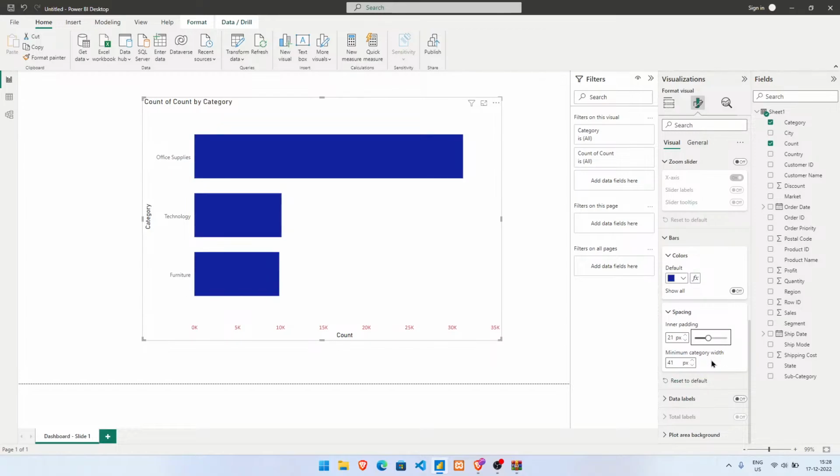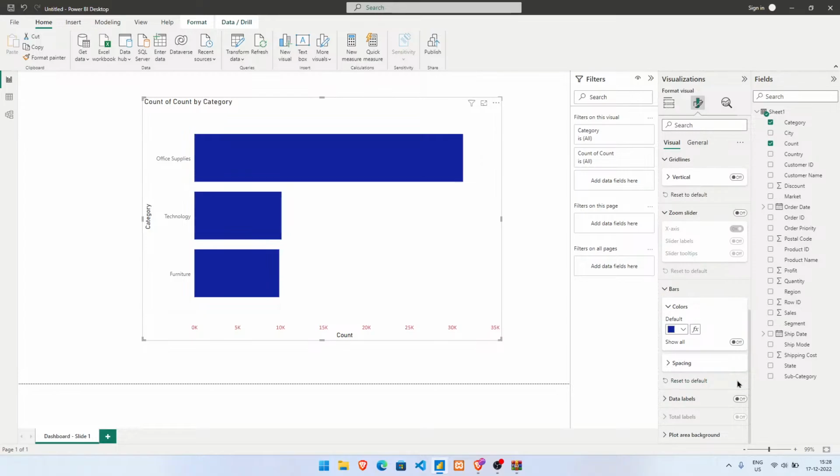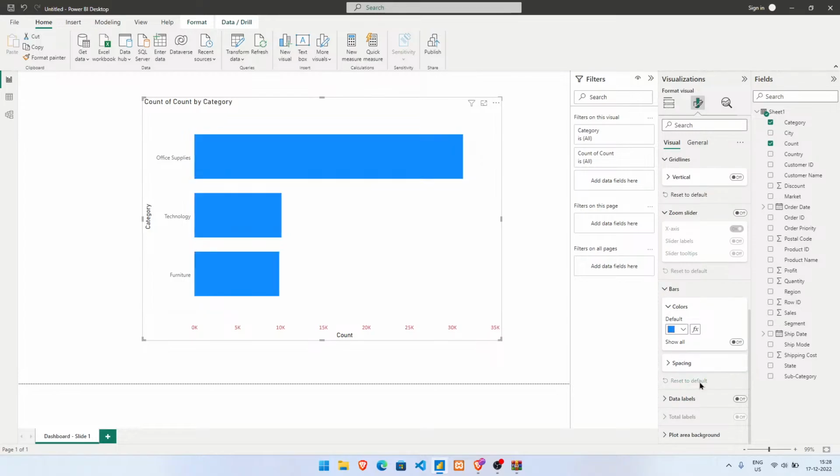So for some reason this is not working as of now. The minimum category width is used in other cases. I'll check for this and get back to you on this. So we can ignore this as of now. So now the spacing thing has two settings, inner padding and minimum category width, which we have covered. Let's reset it to default once again so our chart is not disturbed at all.